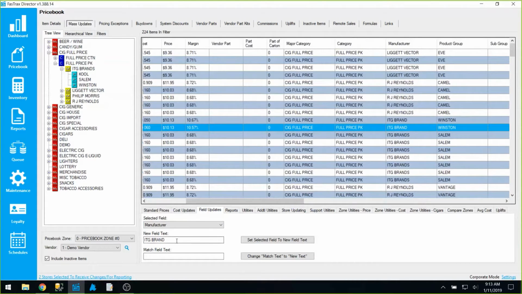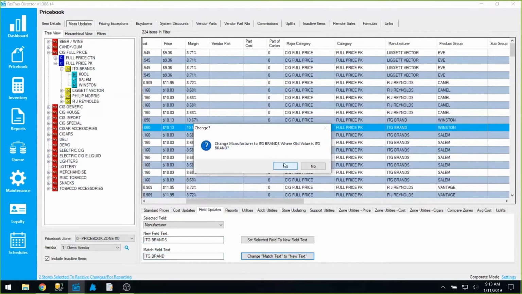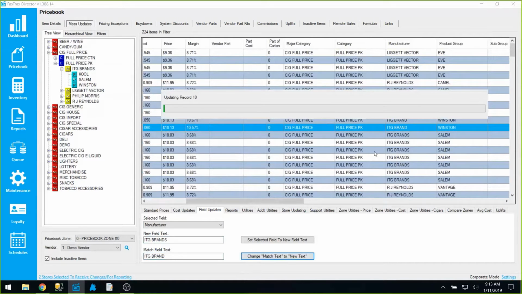So what I can do is I can put this new field text to ITG brands. I can change the match text to ITG brand. I can change that to the new text. So what it's going to be doing is anywhere that manufacturer is set to ITG brand, it's going to change that to ITG brands, even though I have it filtered to just those items.